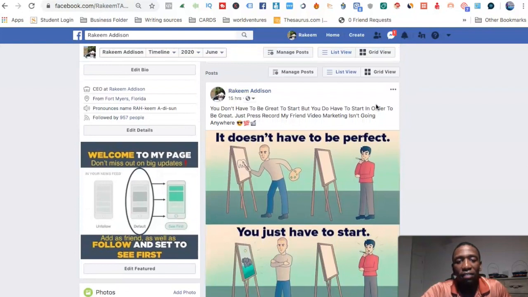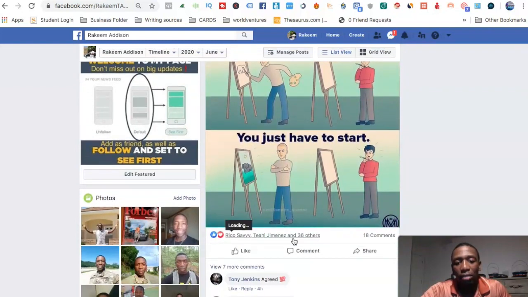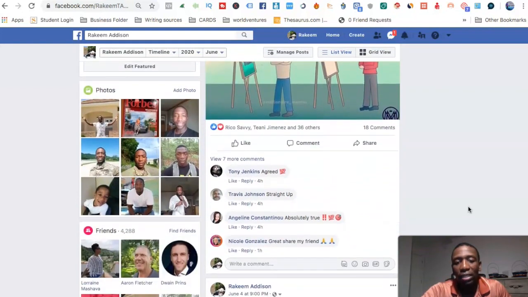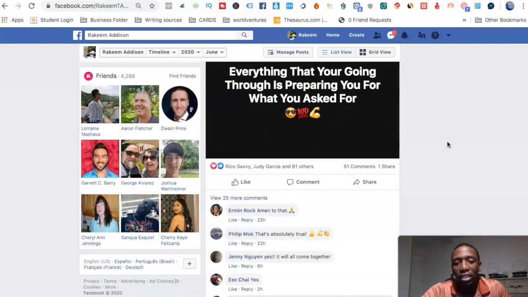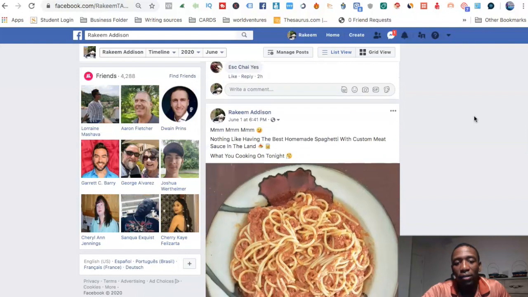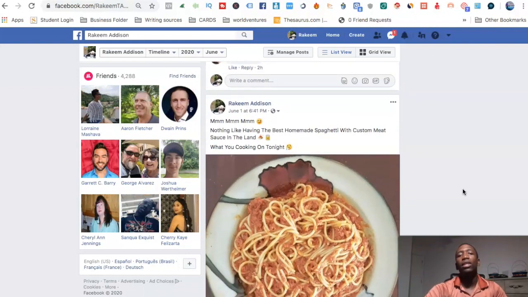So I posted this 15 hours ago. You can see, boom, that pulled 36 people right there, and we got some comments. And then you can see here, boom, this pulled 60 people, and then 1 share. And then boom, I'll throw food in there, right? Because I'm bringing people into my life.